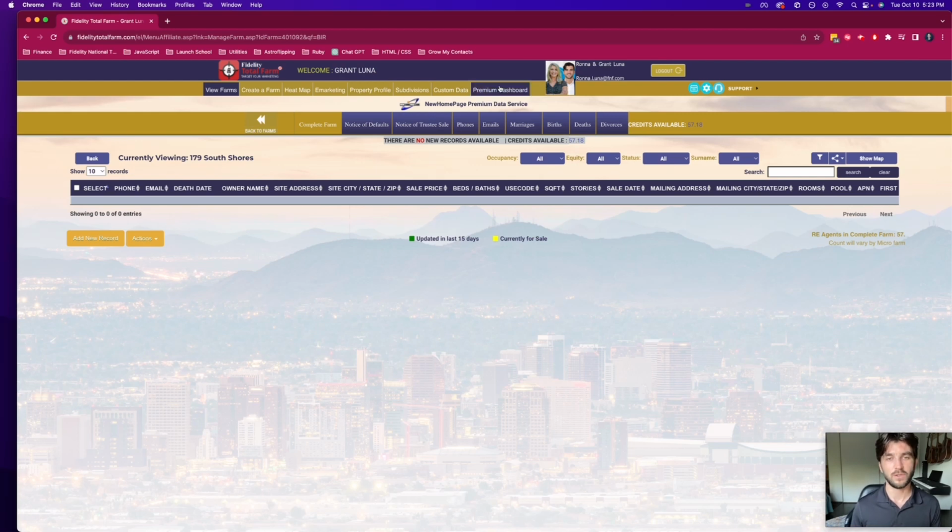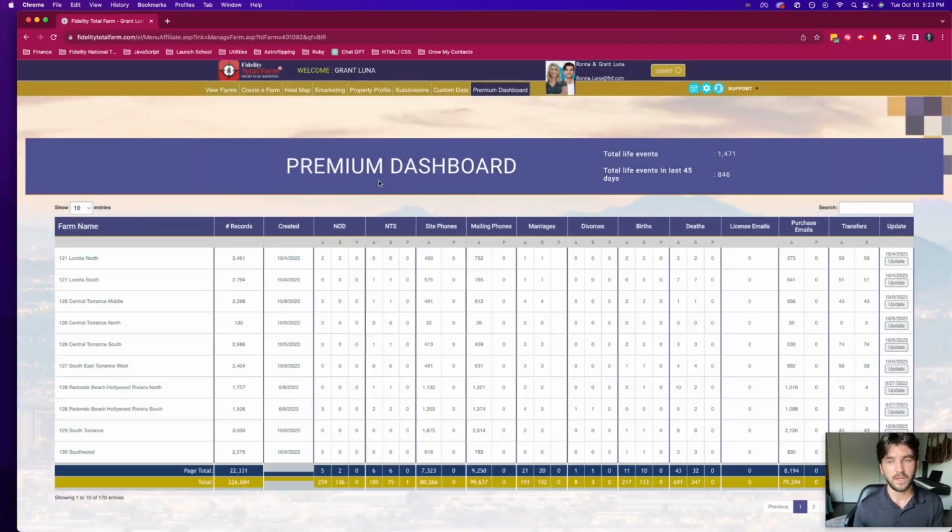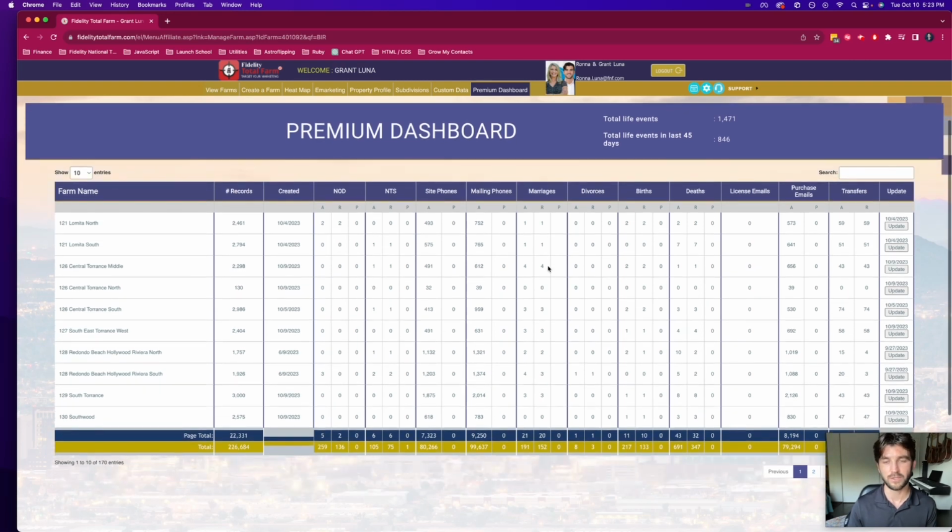And what you can actually do is go to Premium Dashboard for all of your farms. And this will actually break down all of your farms that you have in your Fidelity Total Farm account, and it will break them down by life events. So you can actually see how many marriages, divorces, births, or deaths have taken place in those specific farms.